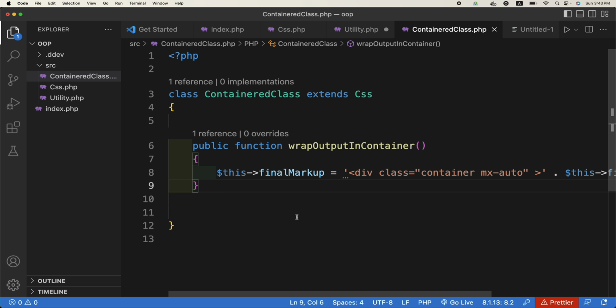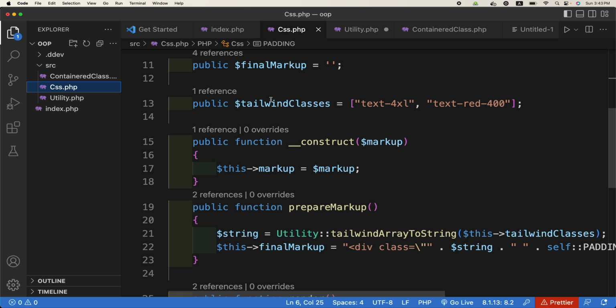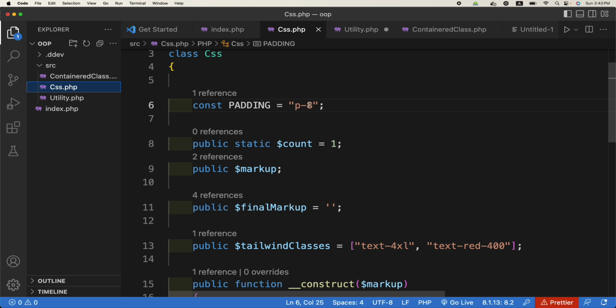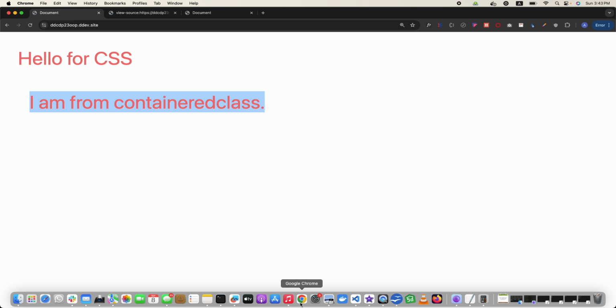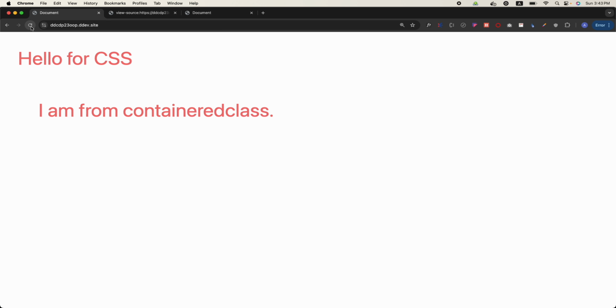We have refactored it, and as I said, if I needed to change the padding to 8, now even in the container class padding will be 8. We will have to change things just once. And if we refresh the page, nothing has changed. Functionality is still there.